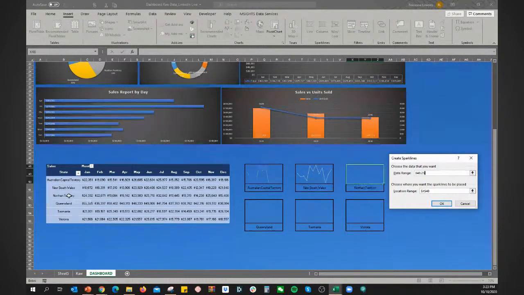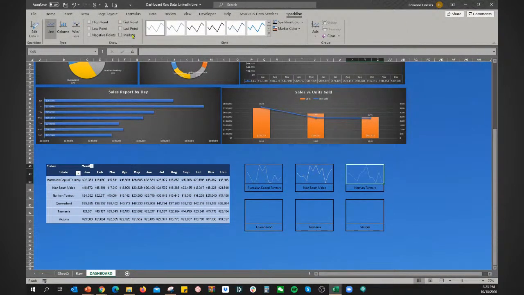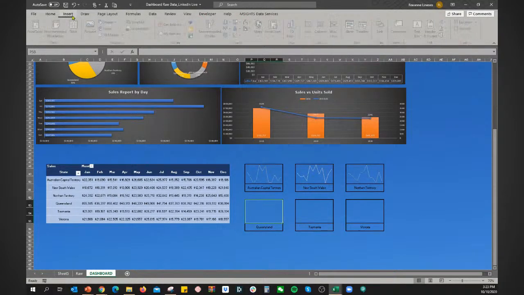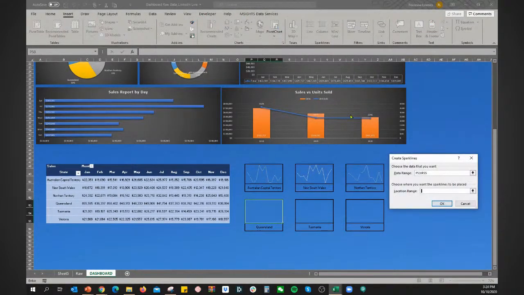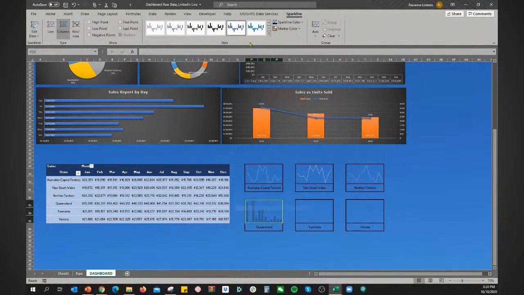Location range, Northern. Alright. Dito naman, iba yung lalagay natin. We're gonna use column. So, click mo lang yung column dun sa insert. Location range natin is this one. Our data range is eto pa din. Queensland naman siya. So, yun naman yung output niya.